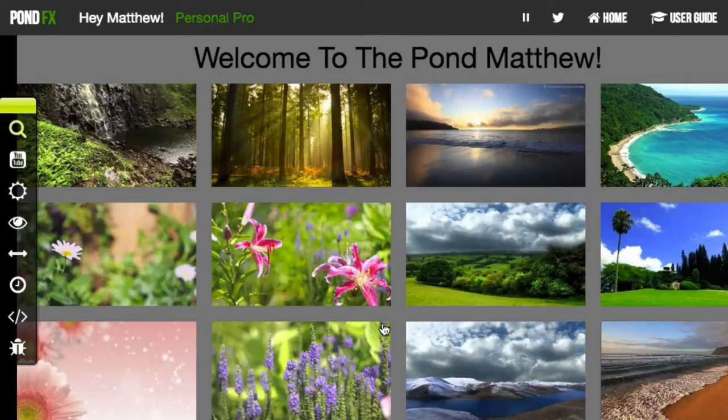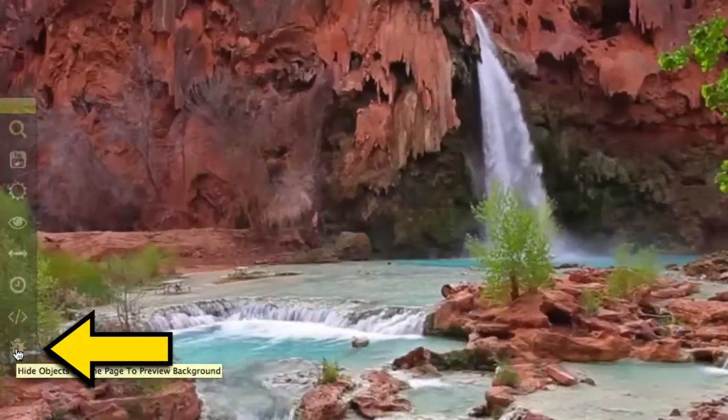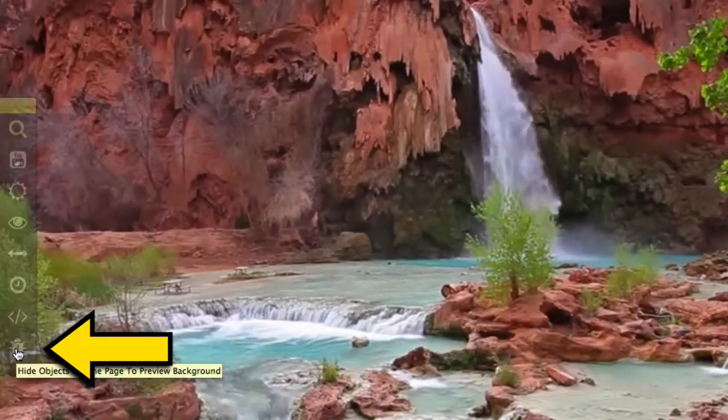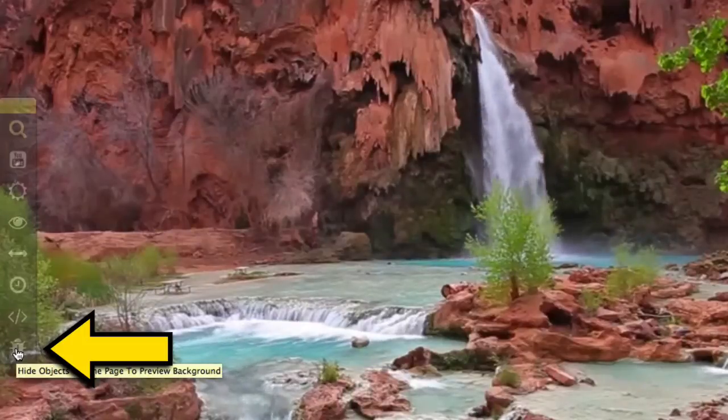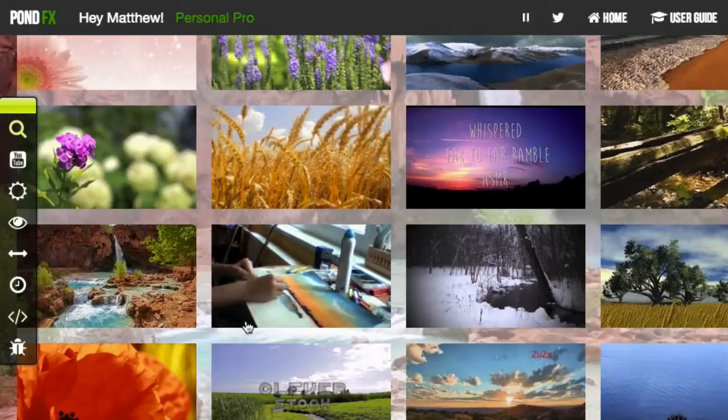Let's just load up one of these backgrounds here. And if you want to preview the background, you can go to the bug here and just hover the mouse over the bug, and it's going to remove all the windows in front of the video so you get a nice clean preview. Try another one here.